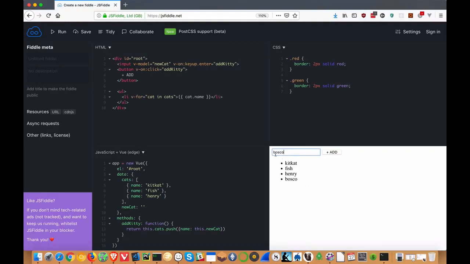Unfortunately, it's not really the functionality that we want to leave the same cat in the input box. So how do we clear the input box? We can just set newCat, this.newCat, equals an empty string. We've already pushed the new cat, so we don't need it anymore, and this.newCat is fine to be emptied. So let's run this.